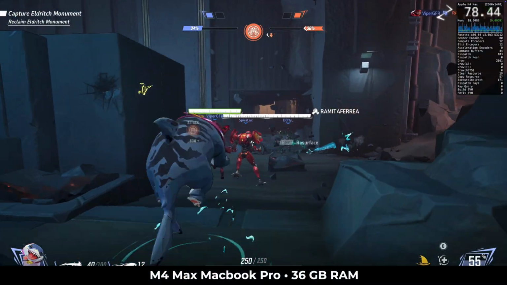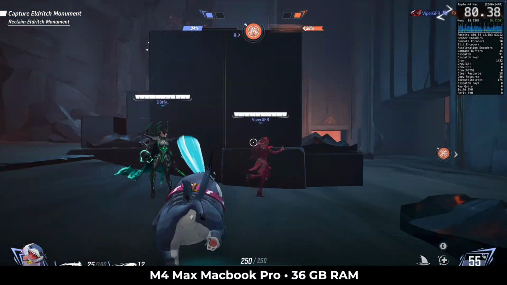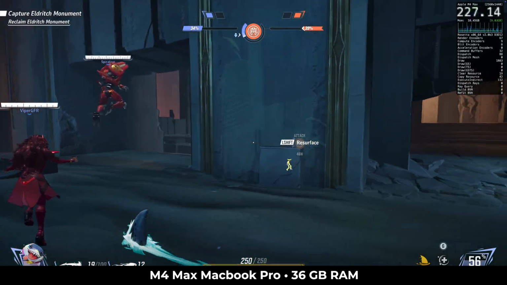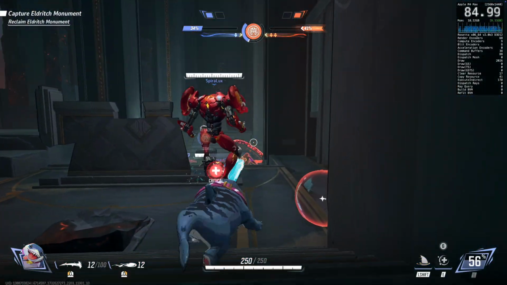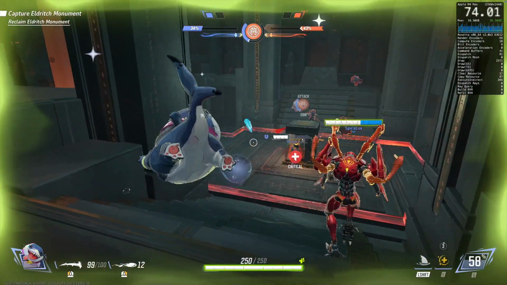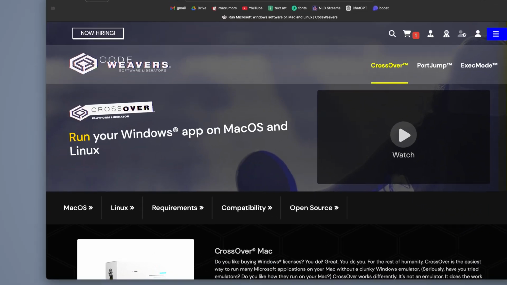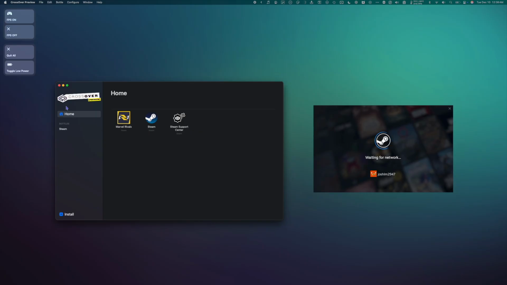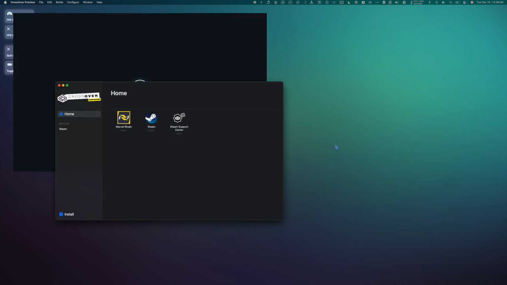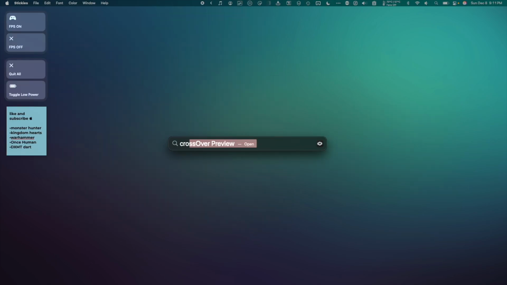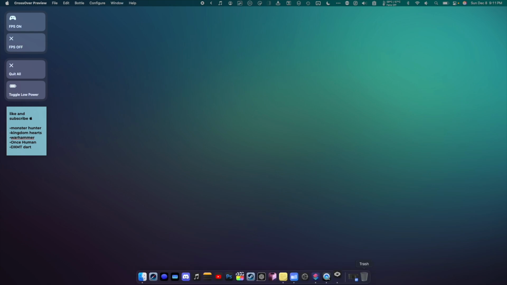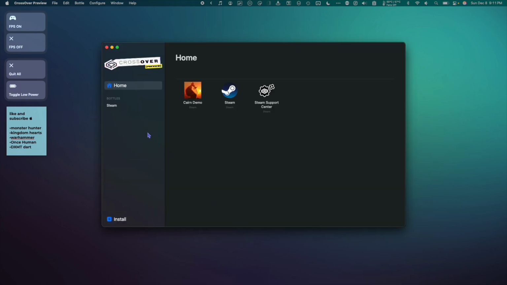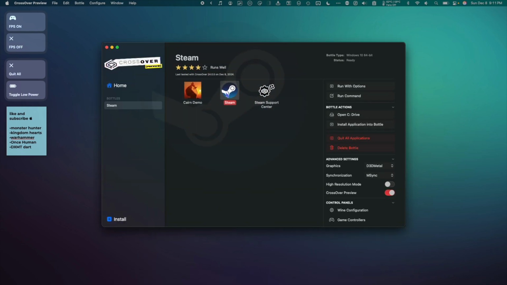As of recording this video, CrossOver Preview is the only way to play Marvel Rivals on Mac. But hopefully soon it will be available in the public release of CrossOver. For those that don't know, CrossOver, made by CodeWeavers, allows us to play PC games on Mac using Wine. The preview version tests new features before they're added to the main app. However, you'll need a paid copy of CrossOver to access the preview version.